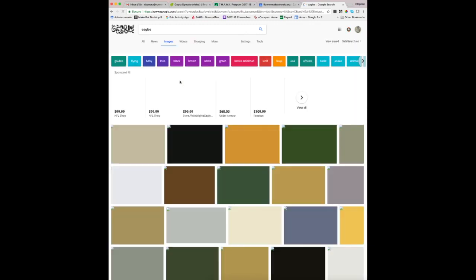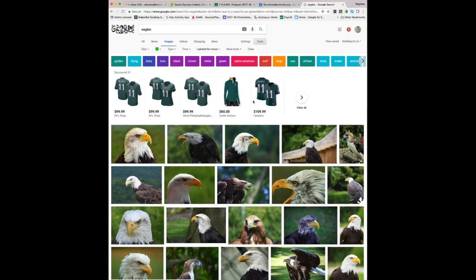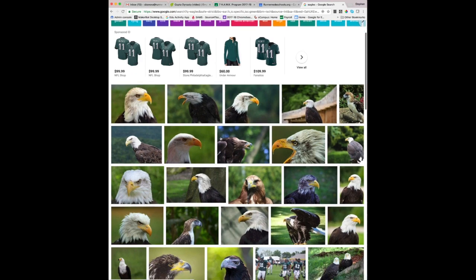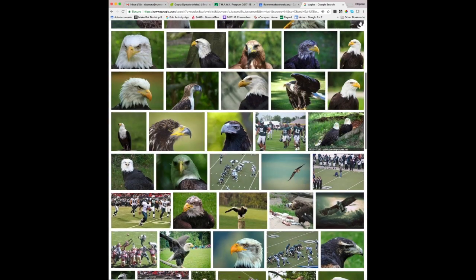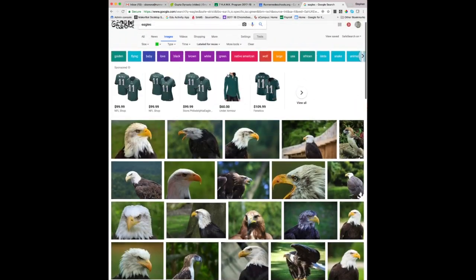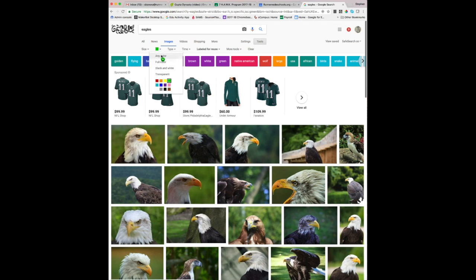All right, let's see if we have any green Eagles. All right, now look at that. There's a bunch of Wentz jerseys on sale. A bunch of pictures of Eagles with green fields behind them. Here's some Eagles with green fields behind them as well. I like those guys. But that's not what we're looking for, so I'll go back to any color.